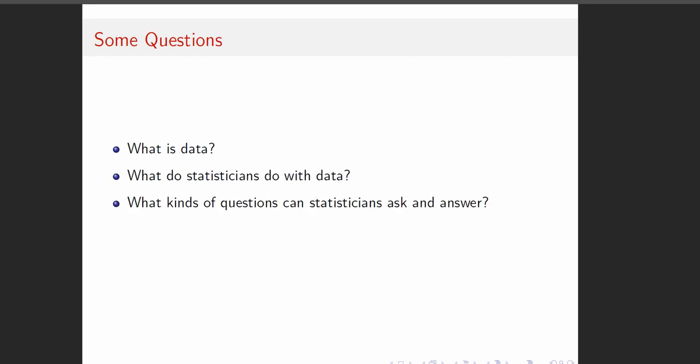All right. And what do statisticians do with data? Well, first of all, what's a statistic? A statistic is something like the average or the median that you can calculate from a list of numbers. Okay, so statistics is the study of the different things we can calculate from these data sets.